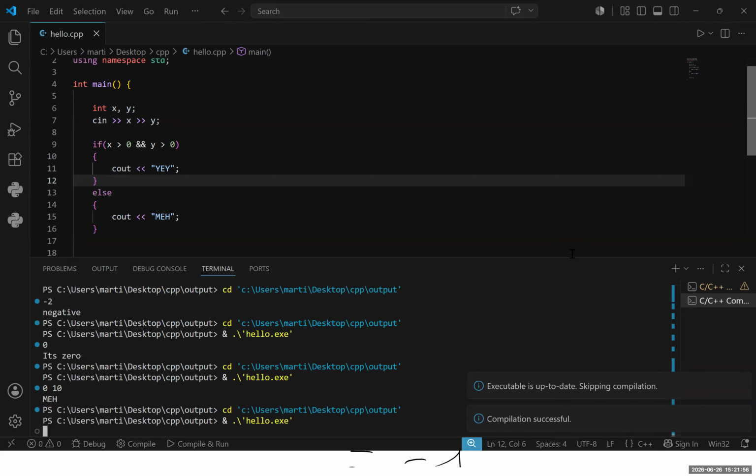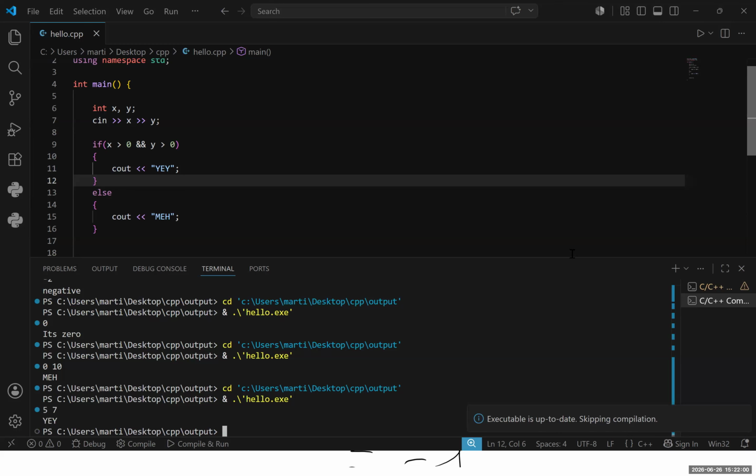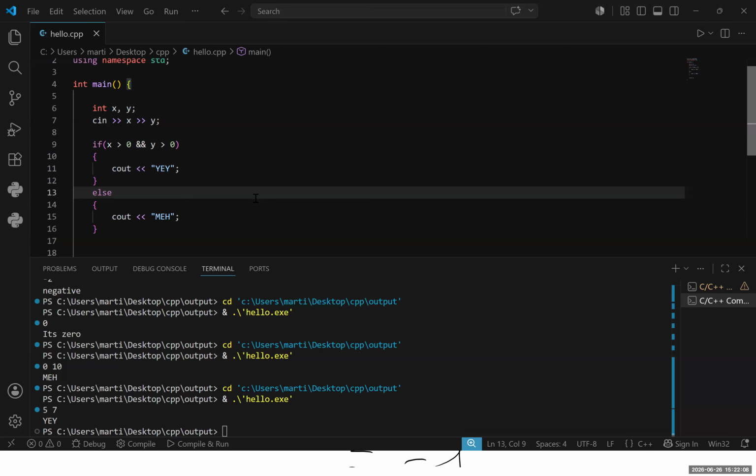If we type 5 and 7, yay, because they are both in the same condition with the "and". They're both greater than 0, so yeah, right? So other than "and", we also have, for example, what? Or, right?